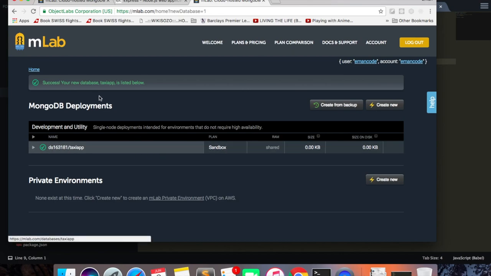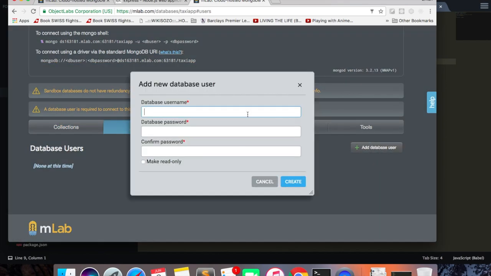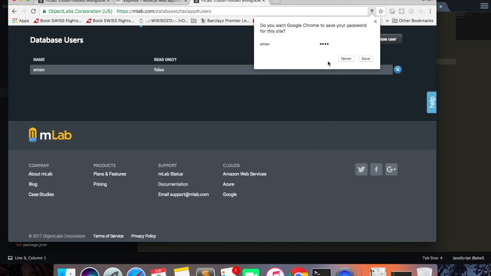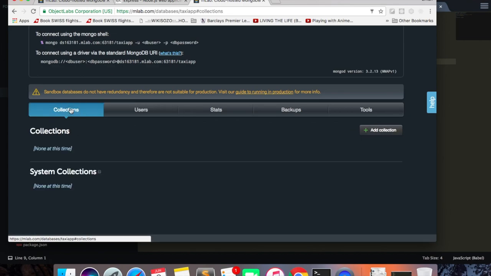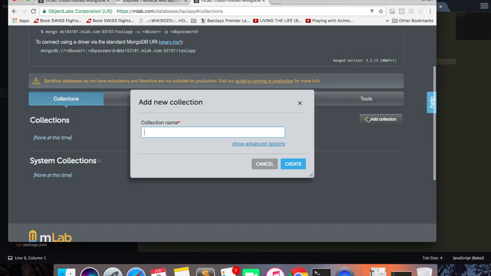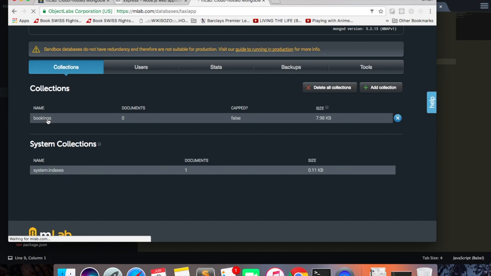Okay, so now everything is created. Now you just have to click on your taxi app. So the next thing you want to do is to create a user. So I'm just going to add a user, and I'm just going to put in my name there. And I also put in my name as the password. Create. Okay, so the next thing you want to do is to create a collection. So I'm just going to create a collection called bookings. So this will be my collection.